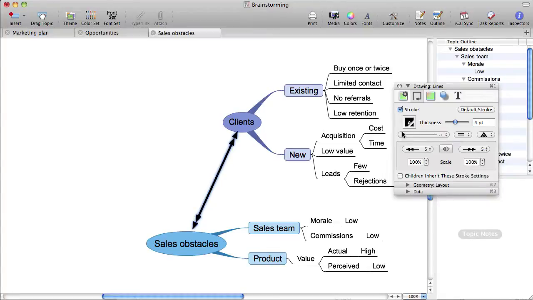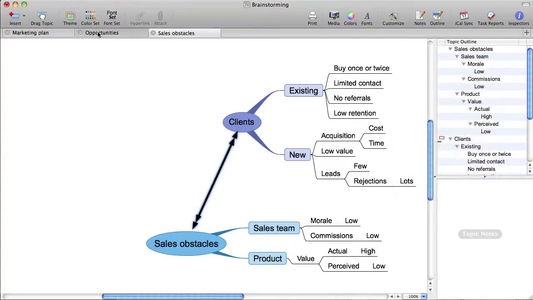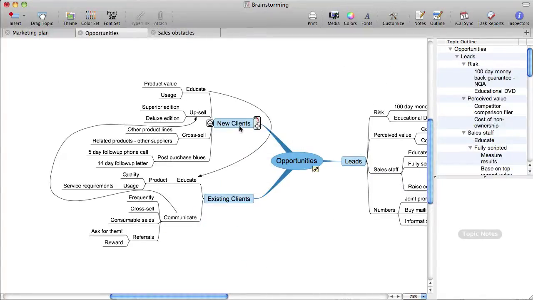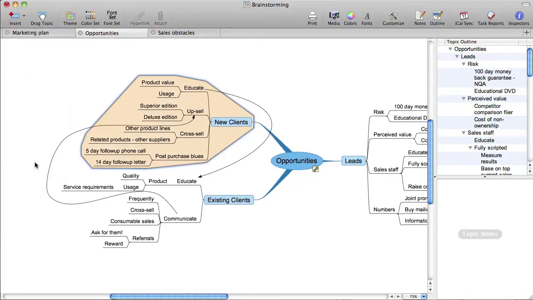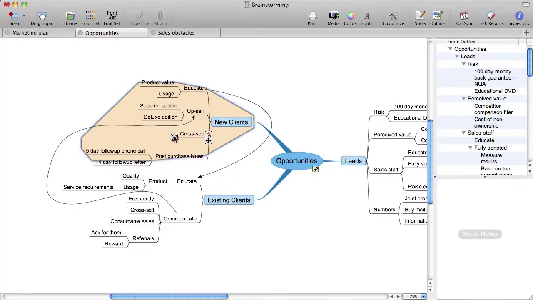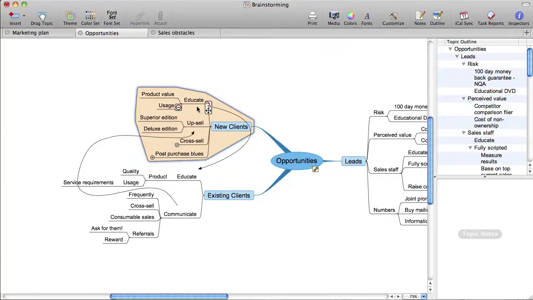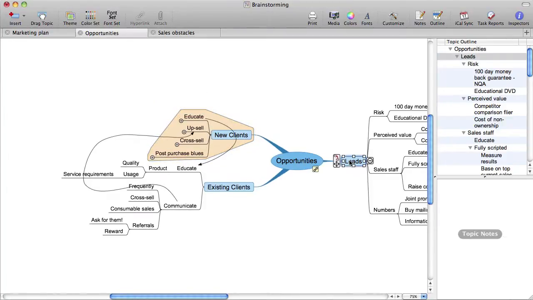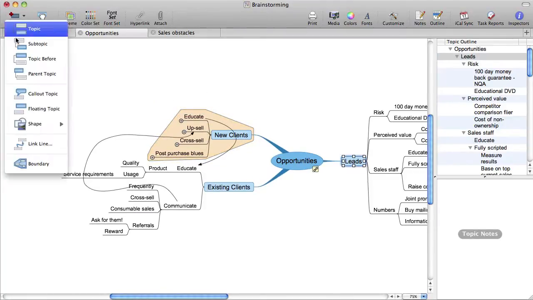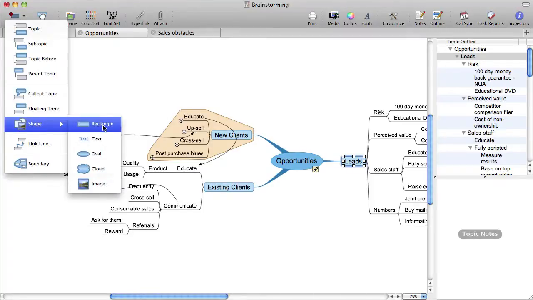And we want to put a boundary in to show the visual grouping of these topics, and collapse some of the subtopics that we don't need to be looking at right now. And finally, a couple of annotations about a couple of the topics, which we do using shapes.